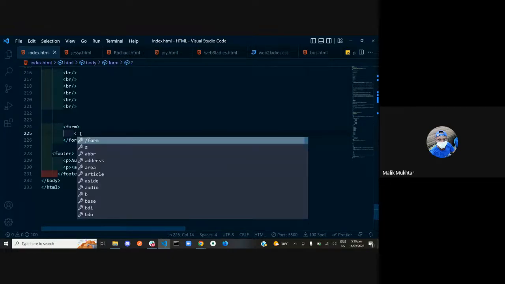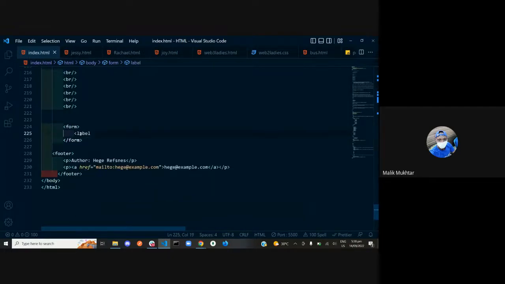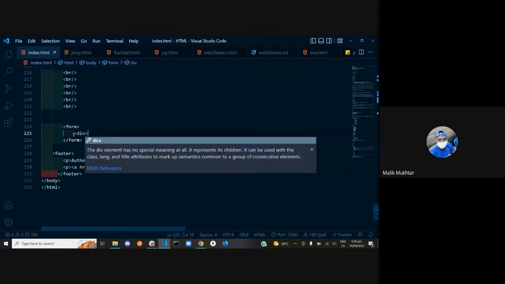I think I didn't mention the label tag yesterday. So a label tag just gives you more information about a particular input or anything. You might want to write a button and say what's the name of this button. Just give it a name, or an input or anything. So let's have a container for this. Let's say we have a div.